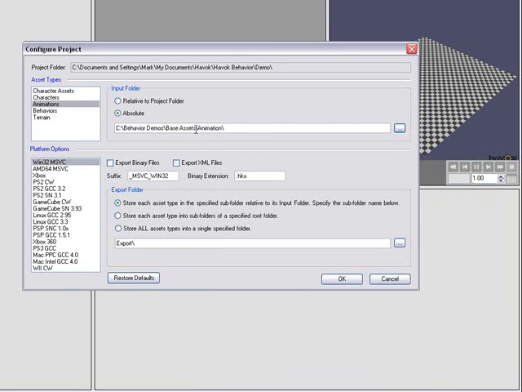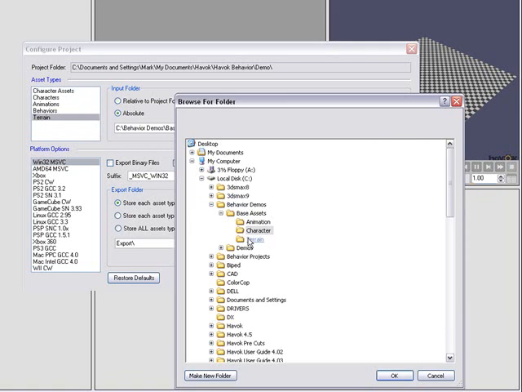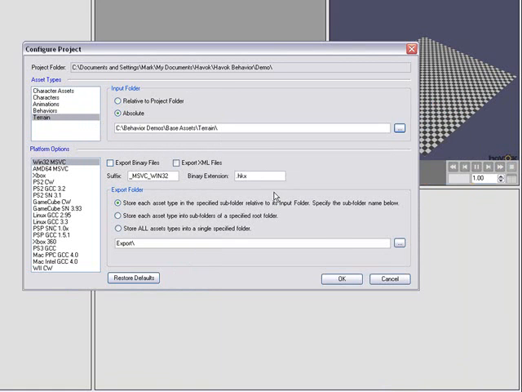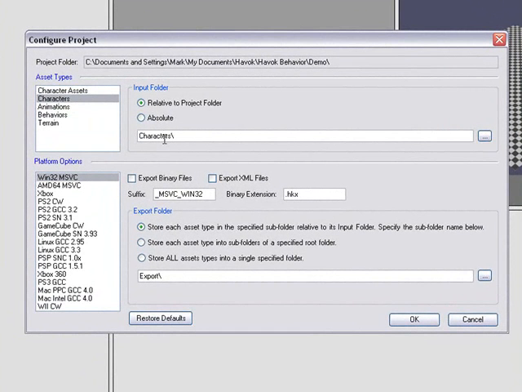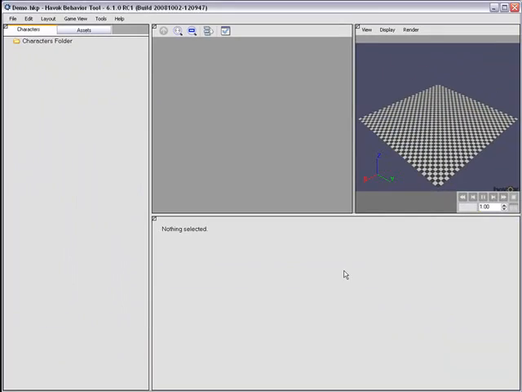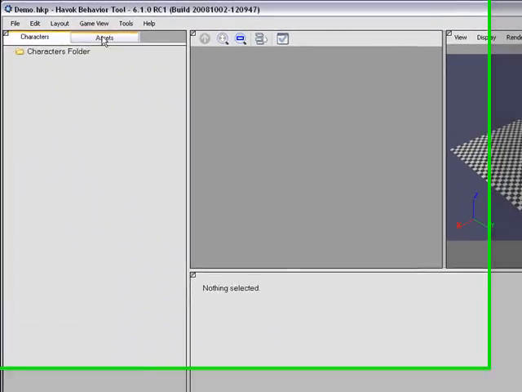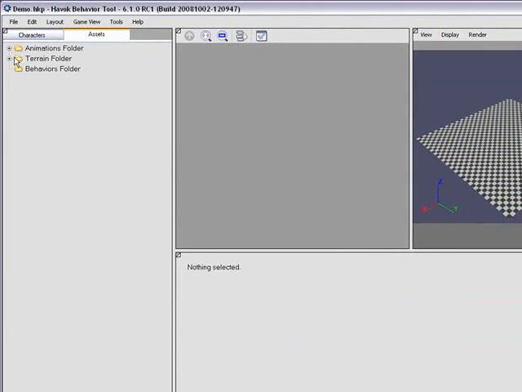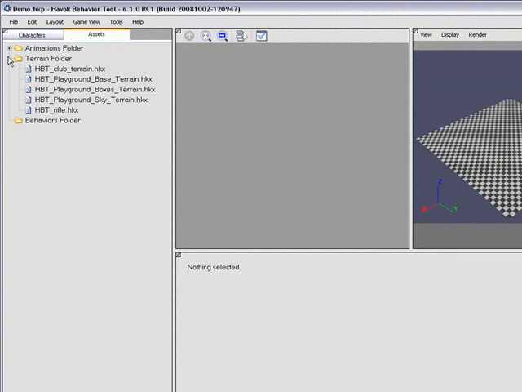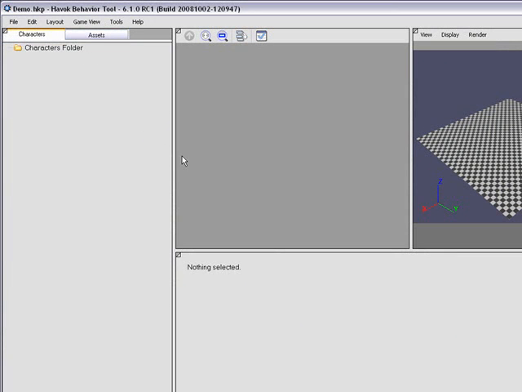So the animations will be loaded from there, and the terrain, I'm going to do the same thing. I'll load the terrain from here. And HBT will write its characters to that default location, and same for its behaviors. So when I say OK, you can see HBT loads up the assets from those locations. So the animations are all here in this folder. In the terrain folder, all the terrain files. So that's it for setting up the directories.